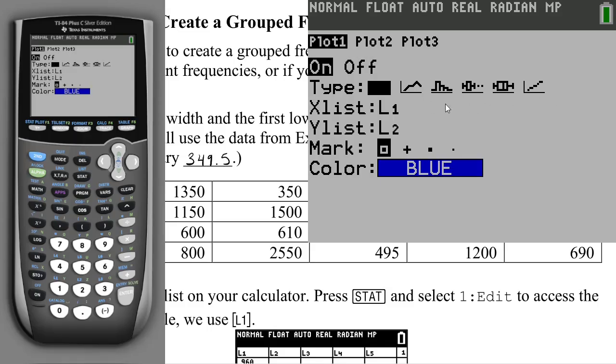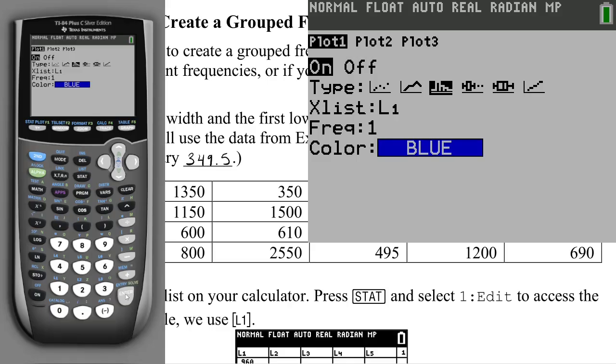Notice that this third option looks like a histogram. I'm going to press the right arrow key until my cursor is flashing over that third option, and then I'm going to hit enter to select it. You may have noticed that the prompts down here changed when I hit enter.